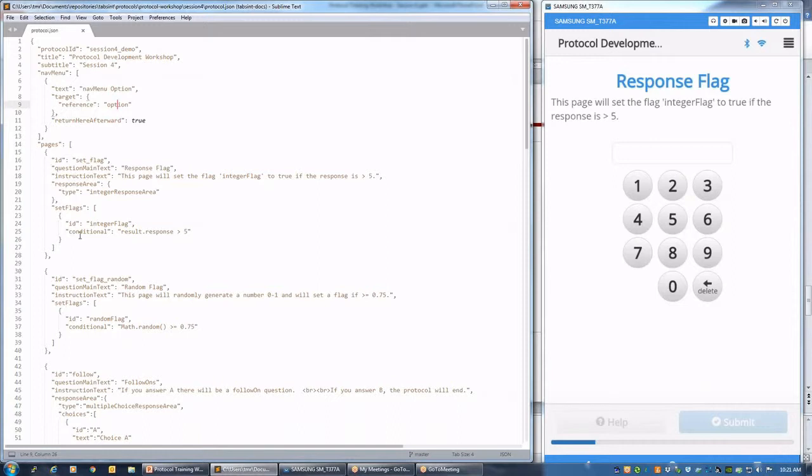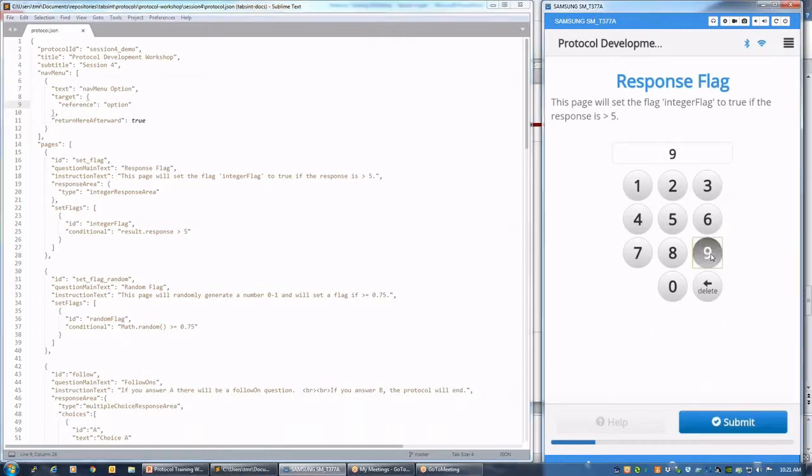So now if we look at the page definition for this page, you'll see that there's a set flag option here, and it's defined on the page. It's not part of the response area. And this says that if the response is greater than 5, set this flag called integer flag to be true. So we're going to select a number and continue. So because the response is greater than 5, Tabsint is going to set this integer flag as true.